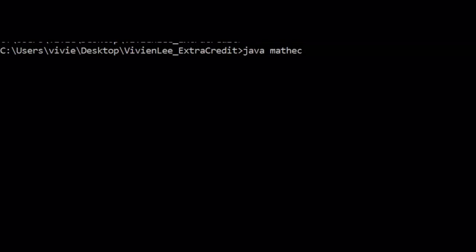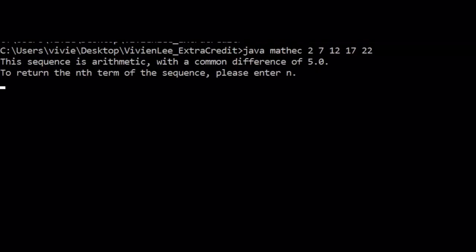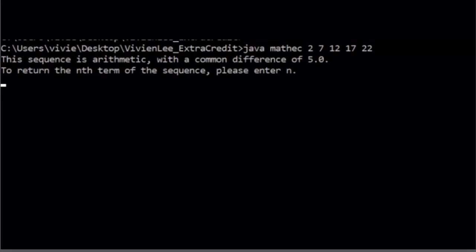So the first sequence that I'm going to be doing is 2, 7, 12, 17, and 22. So just by looking at this, you can tell that it's an arithmetic sequence with a common difference of 5 because every term increases by 5. So I'm just going to run that in my program. And as you can see, it returns that it's arithmetic and has a common difference of 5.